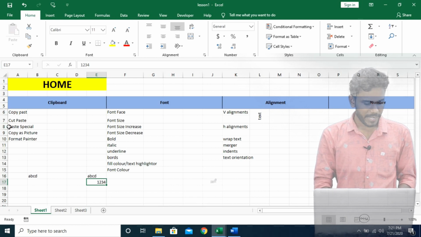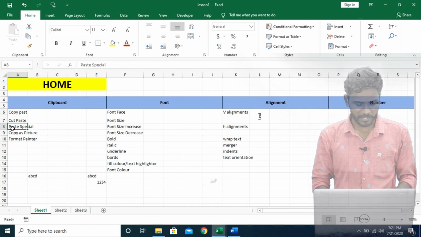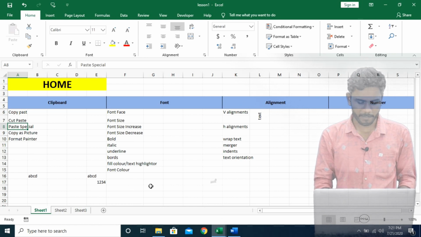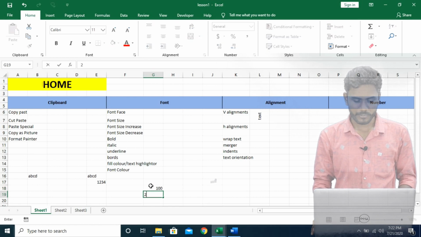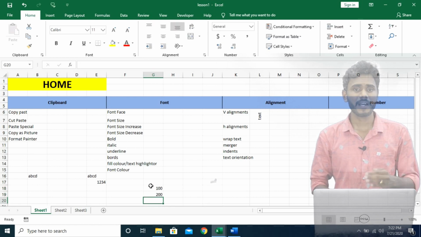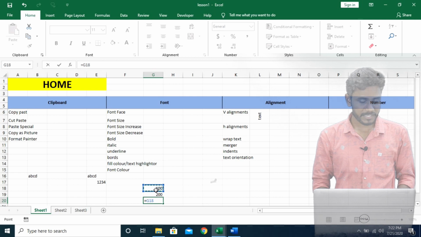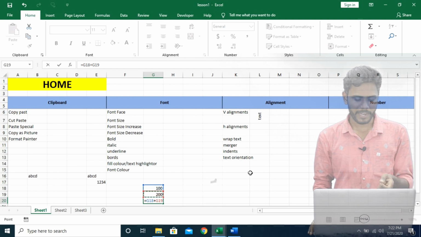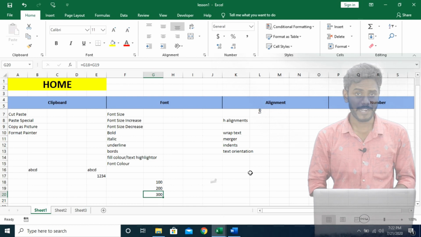Next we'll discuss paste special. Why do we need paste special? Very simple. Here I'm going to explain with a simple example. I enter 100 plus 200 and I would like to get the result. Equals, the 100 cell address is G18, plus, and again G19, which has a value of 200. So 100 plus 200, and the total result is 300.